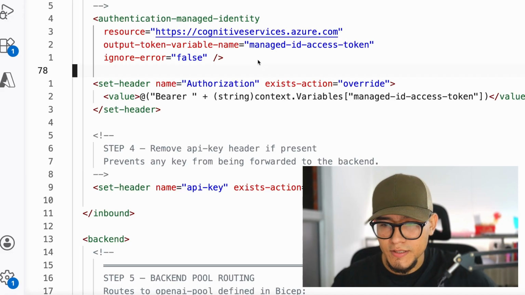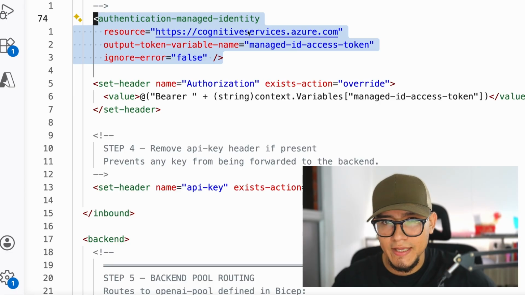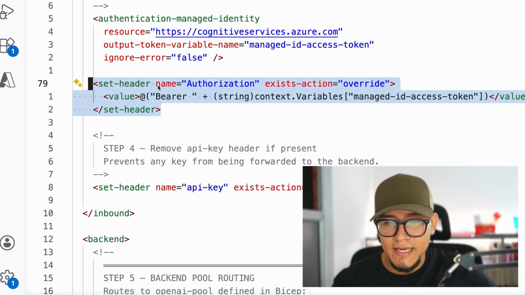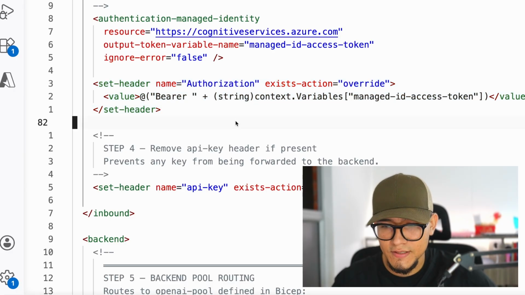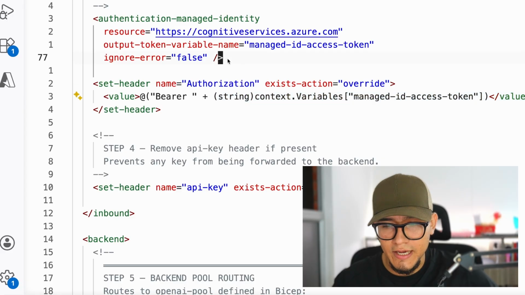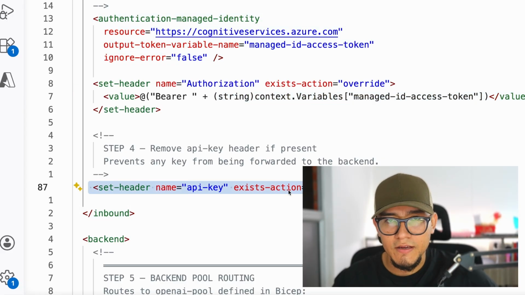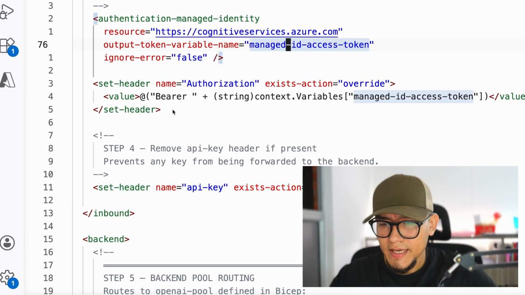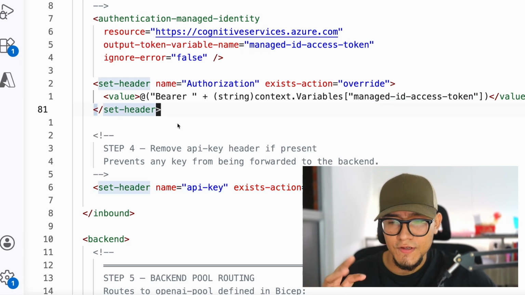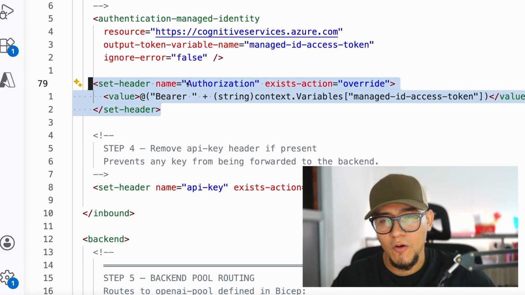Then in the inbound policy, you will have something like this. APIM will need to make a request to Entra ID for a bearer token. Then it will set a header, or override it if it already exists, called Authorization, and it will pass the token that it gets from this request. And optionally, you could remove the API key if it exists already. This is a clean separation of concerns because the application authenticates to the AI gateway, and then the AI gateway authenticates to the OpenAI model.